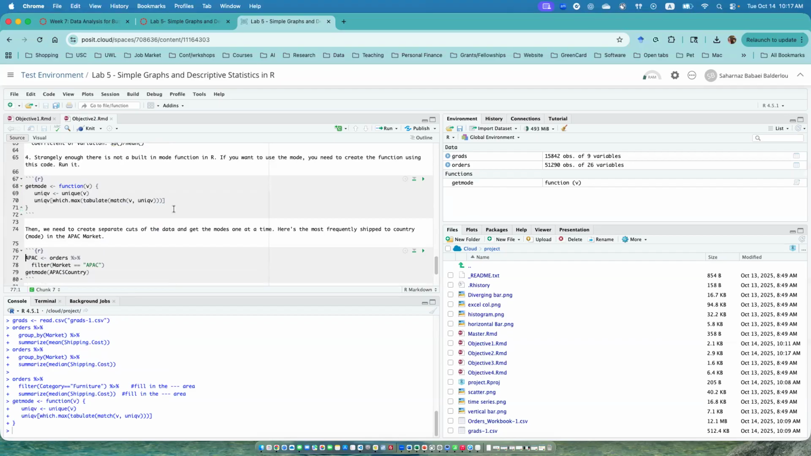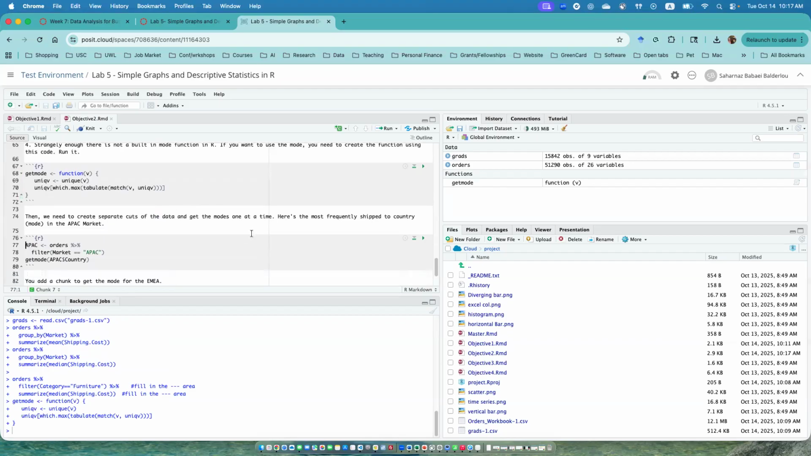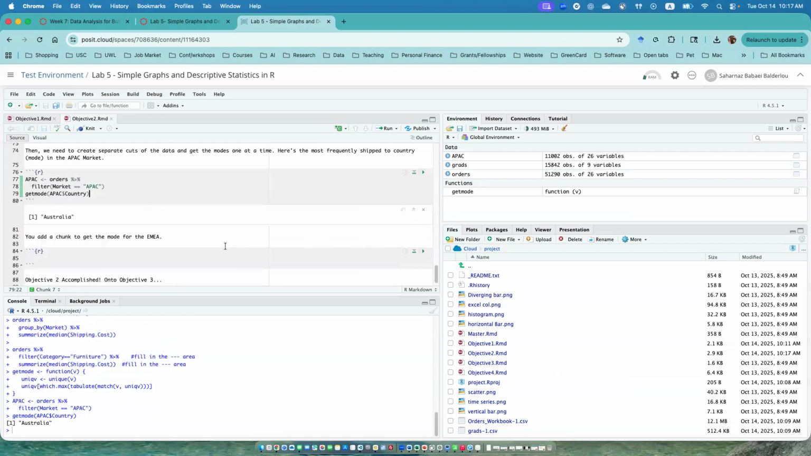We define the function and we're going to refer to that whenever we need it. You see here, for example, I'm using that function to find the mode for APAC countries, giving me the country with highest frequency. Okay. So let's run this, and Australia is the country with the most frequency over there.